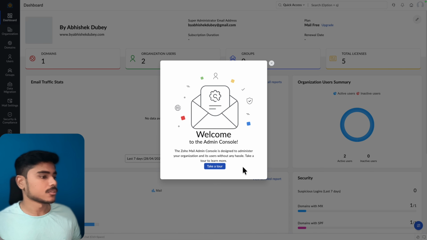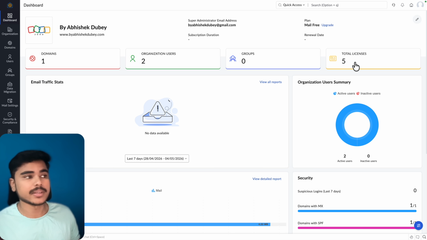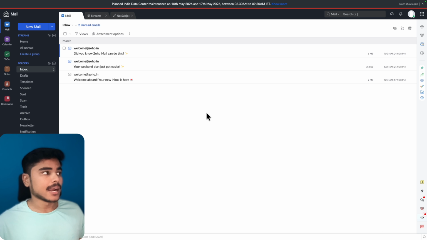We'll open admin console. We'll not take a tour. We have 1 domain, 2 organization users, 0 group, and 5 license. So in our free plan, we get around 5 free emails, which we can use. And this is our primary email box. Now let's go ahead and log into our business email.